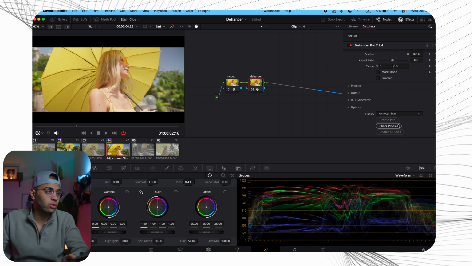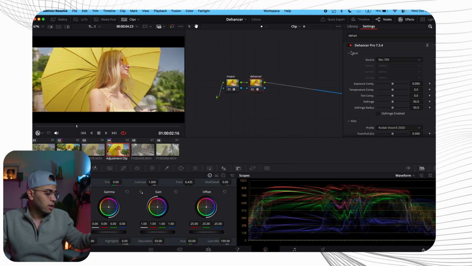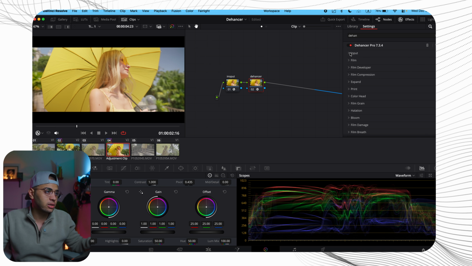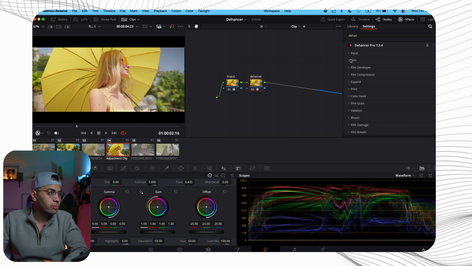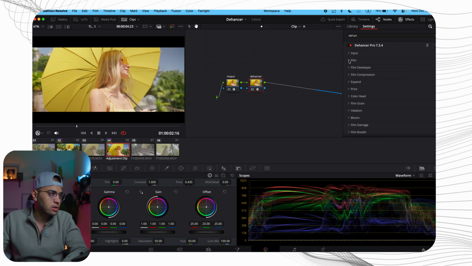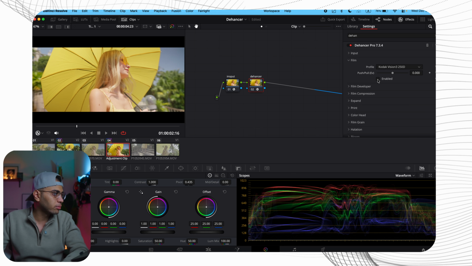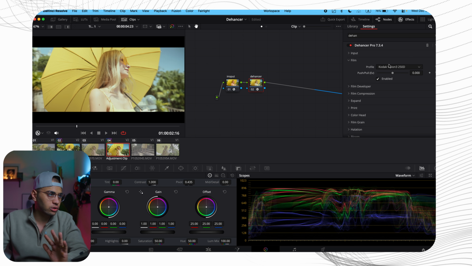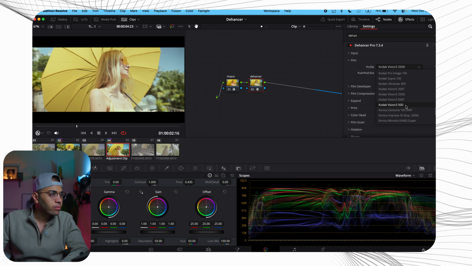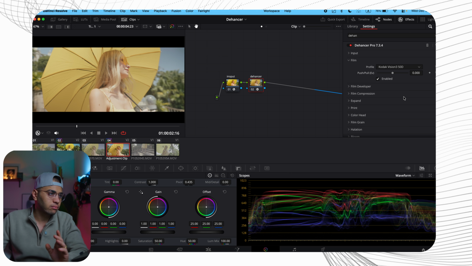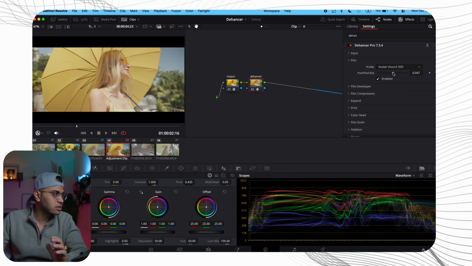So after disabling all the tools, we're gonna go back to the top, hold Option and click this. That way it's gonna close all the tabs because I'm gonna go through them one by one. Now the first one I like to use is film, and I'm gonna enable it here. You can see it already changed the whole vibe. For outside, I found out that the best one is Kodak Vision 350D. This one, for me at least, I think this is the best.